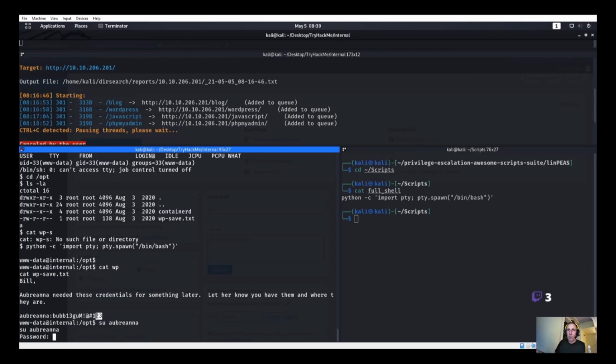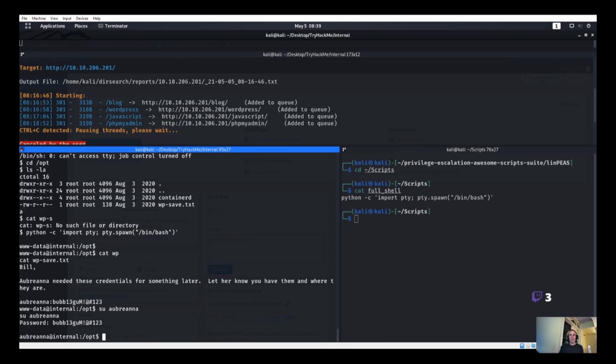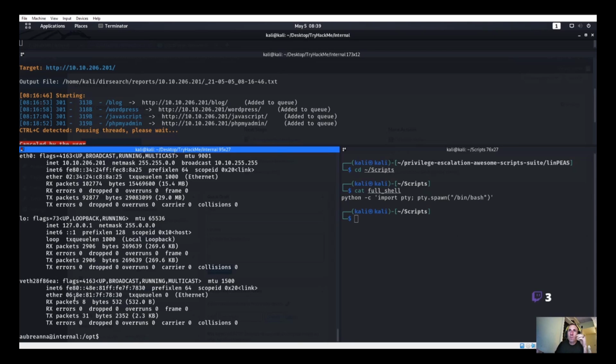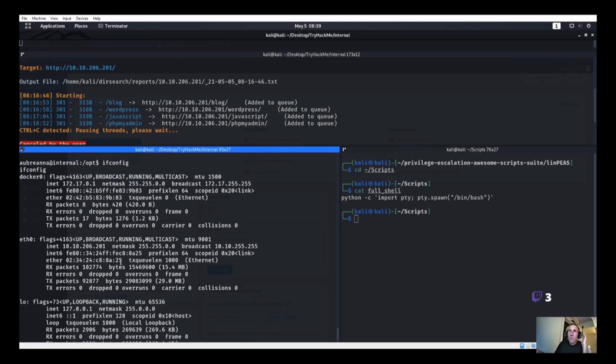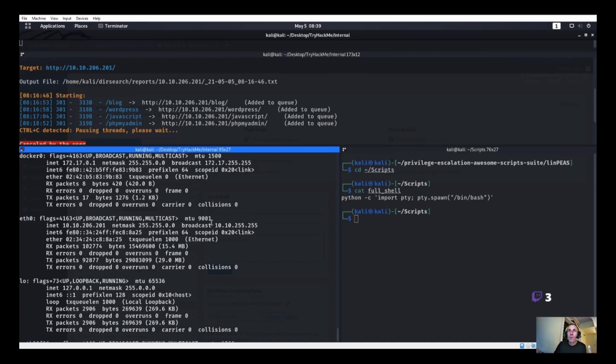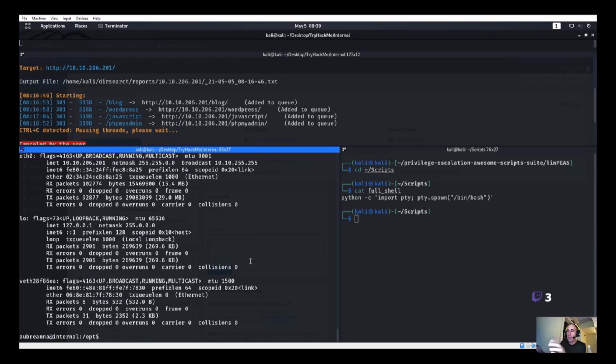And let me try to do this bubblegum password again. And we'll see what happens. ifconfig. Let's see what we got with this. We get that Docker IP again, obviously. So what if I can ping that Docker IP? I'm also wondering what the hell that IP is.